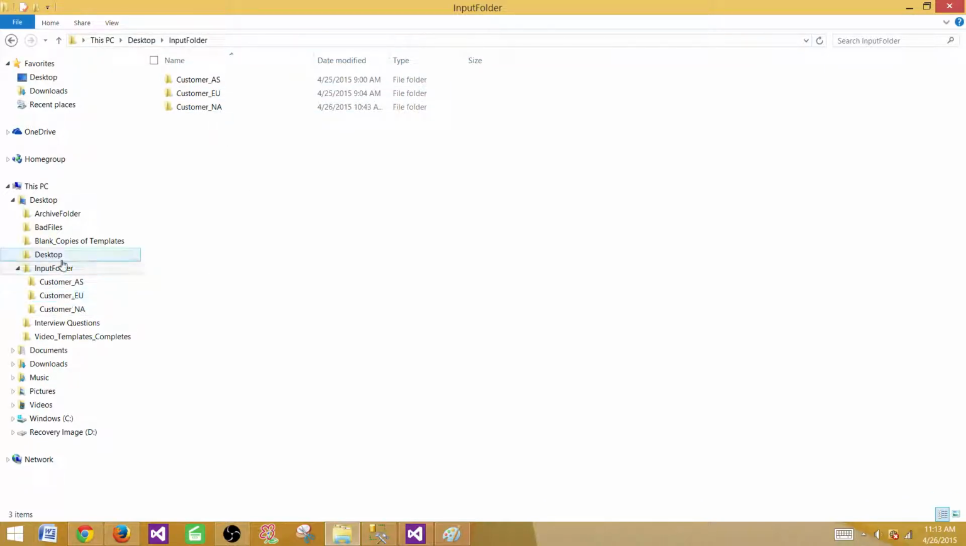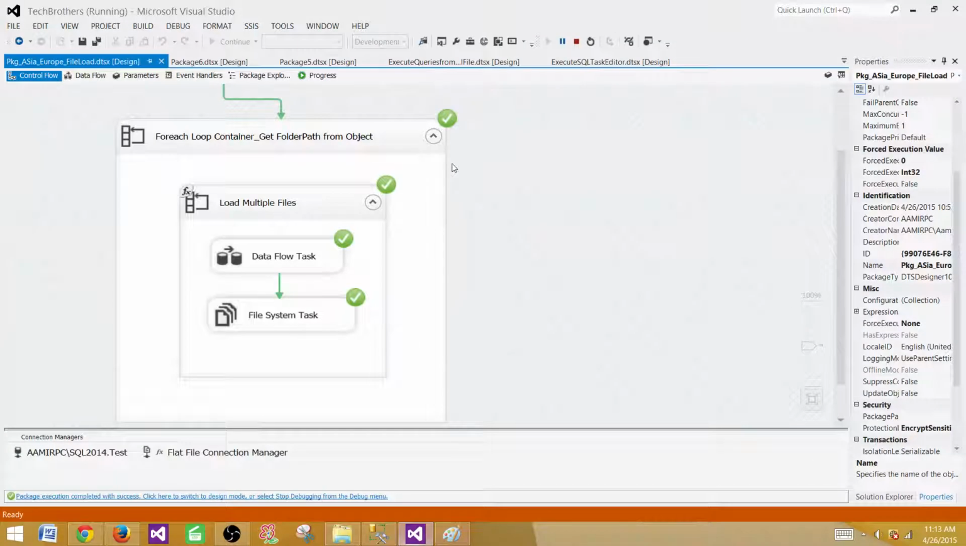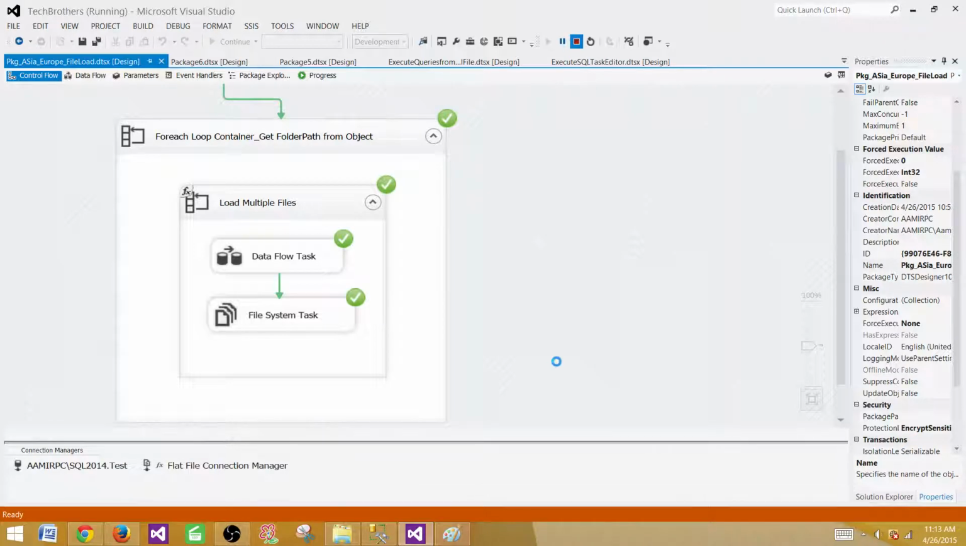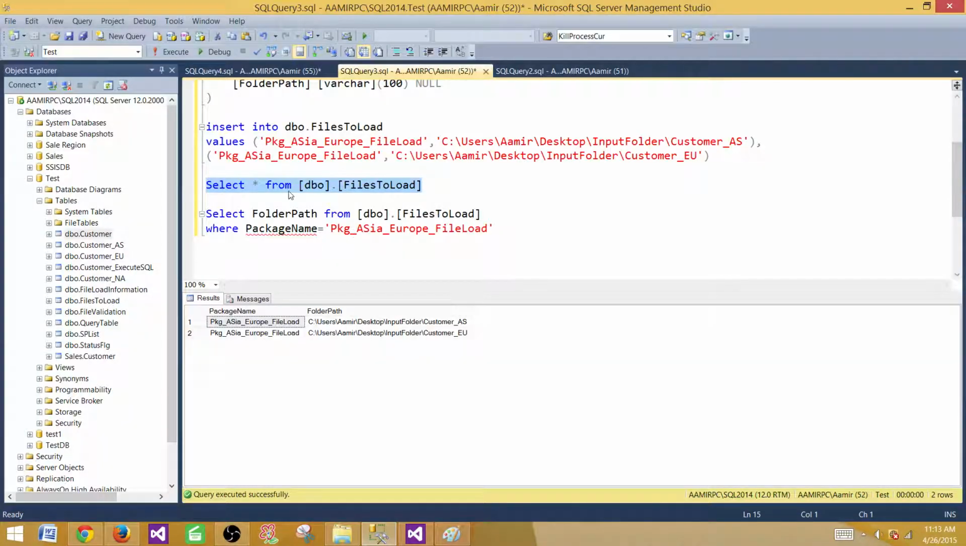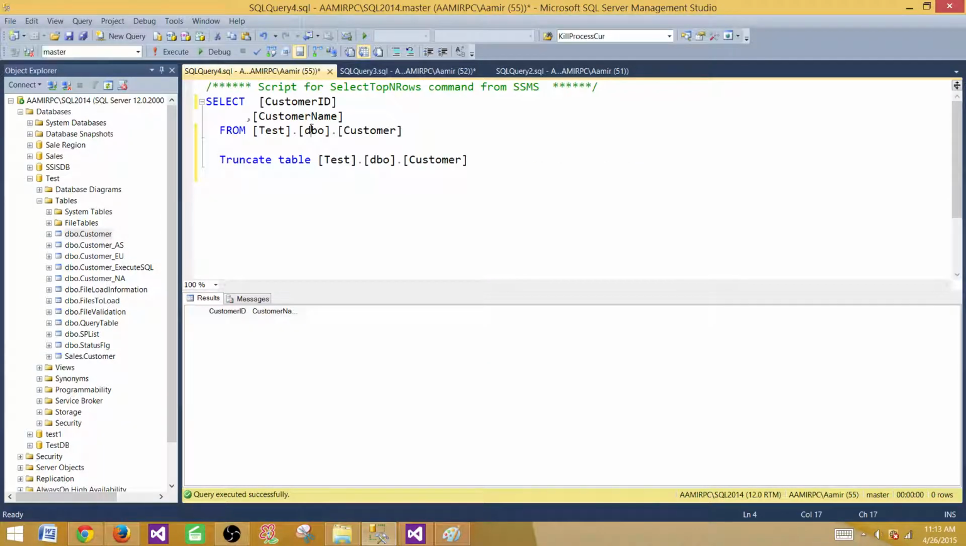If we go to archive, as we have seen, three files, one for Asia and two for Europe, are archived correctly. The package completed successfully. The last thing we need to test is to go ahead and check the records. So this table should have three records, one from each file. So we can see that one Ahmed, two Chris Street, three John.